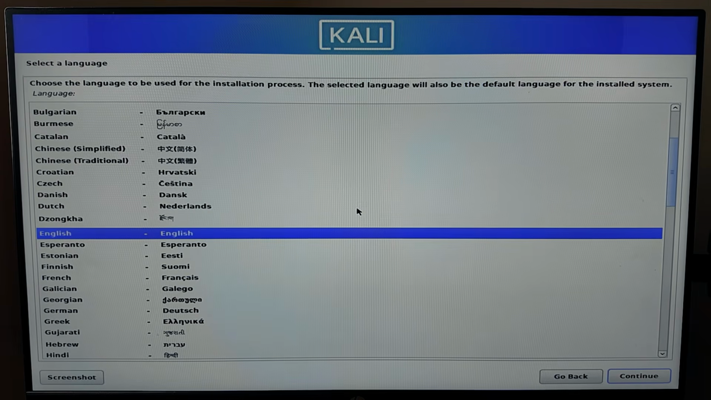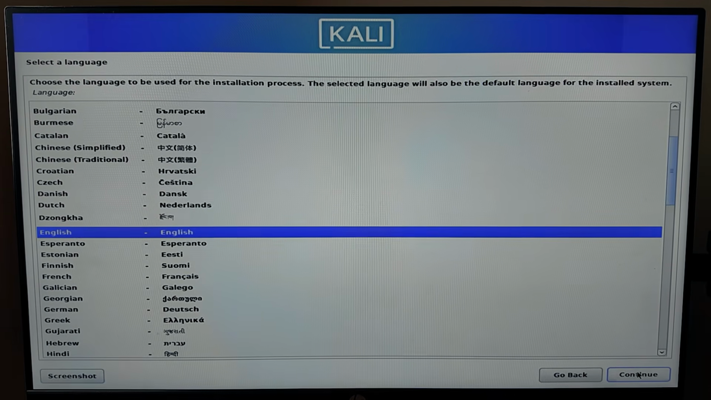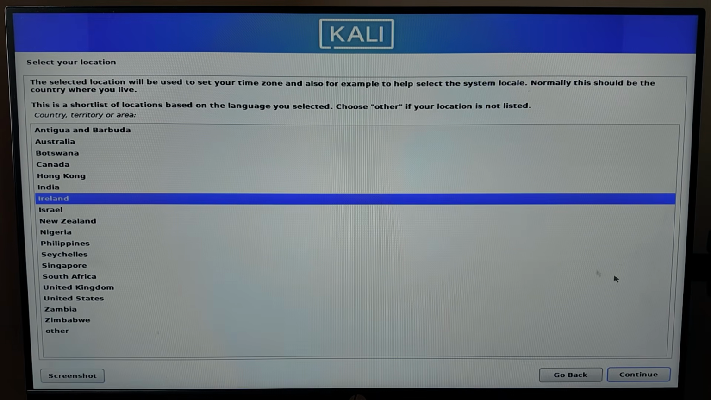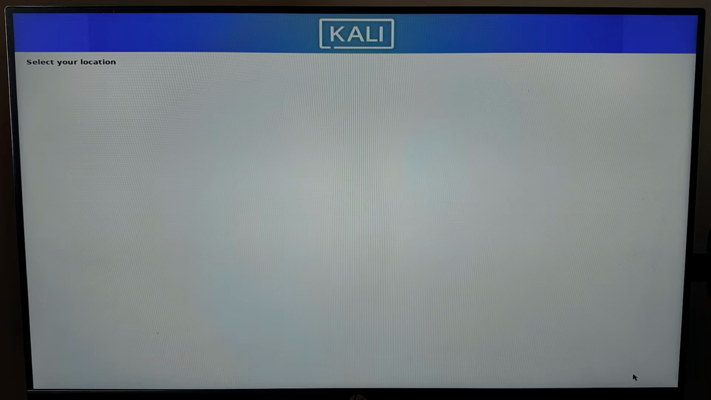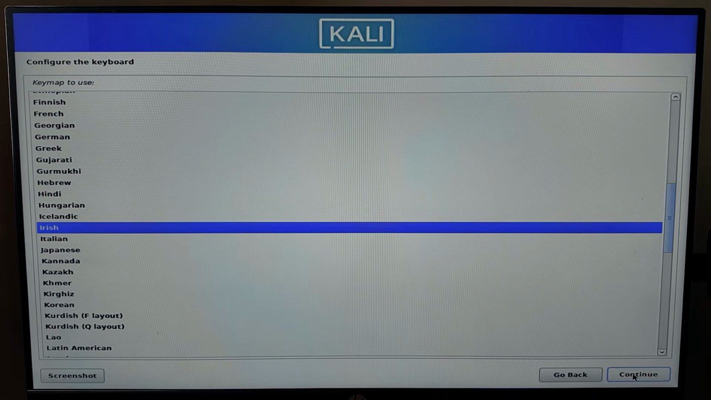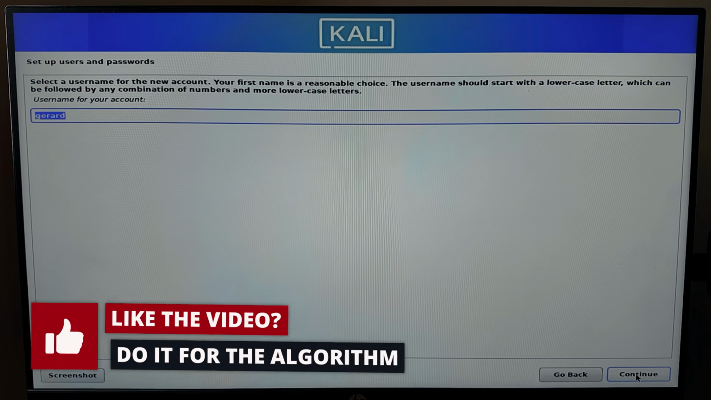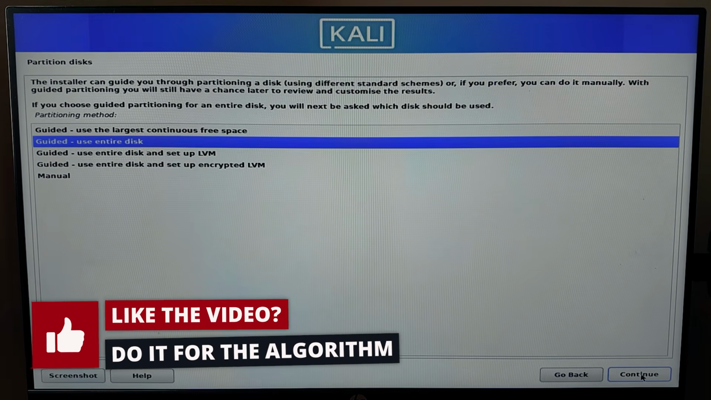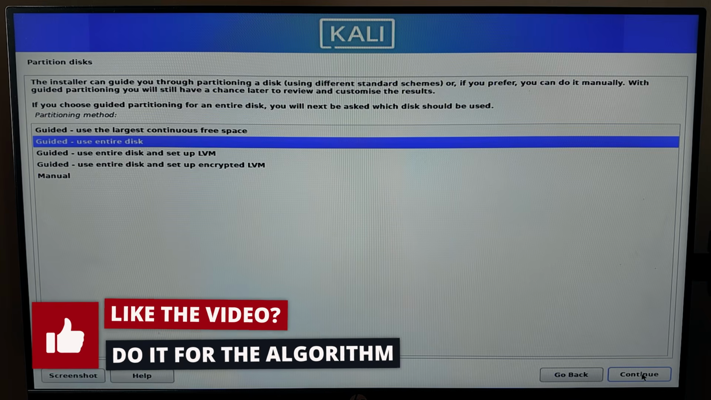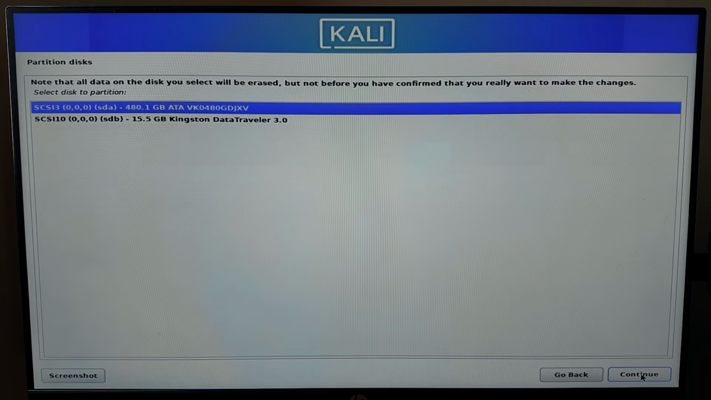That'll reboot and you'll eventually get to a screen where you'll have to go through setting your language and your keyboard settings. It's all pretty standard. Eventually you'll get to a page where you have to configure your network. So just give your Kali machine a host name. You're going to set up your username and password. Then eventually you're going to get to a page where you have to do the disk partition. So you want to hit guided, use the entire disk.